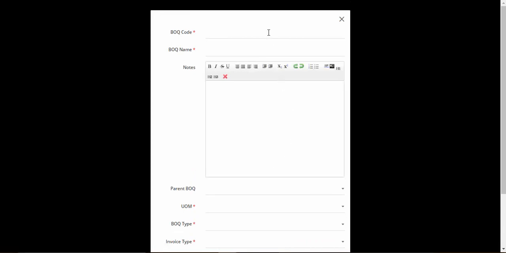So the first field here is the BOQ code, and typically this is the code that's there in the tender document as given by the client or the project owner to the contractor. So let's just, for testing purposes, put A. The BOQ name is a short description of the BOQ, and generally it should be short, maybe 100 characters, maybe 200 characters, but not the entire descriptive text of the BOQ.